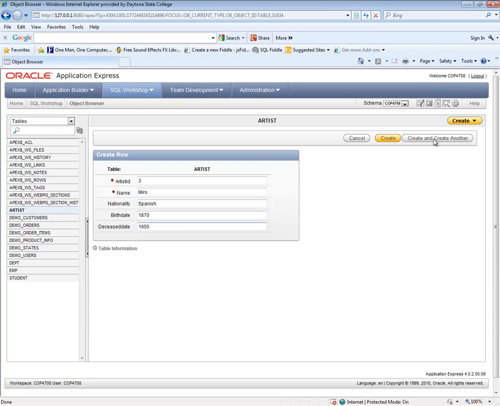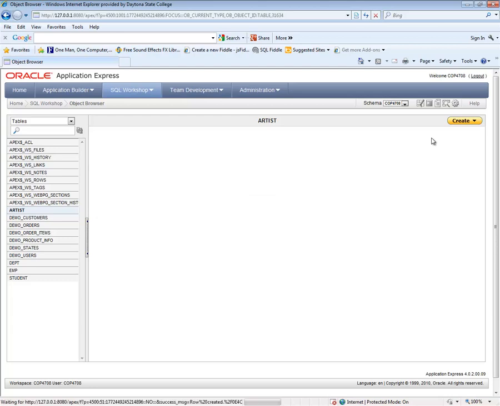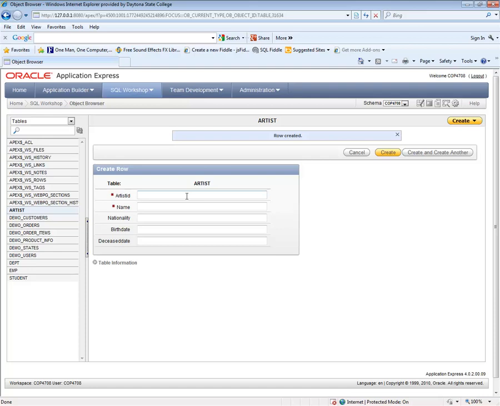Then create another, so that will add one row and clear this form for me to add more.